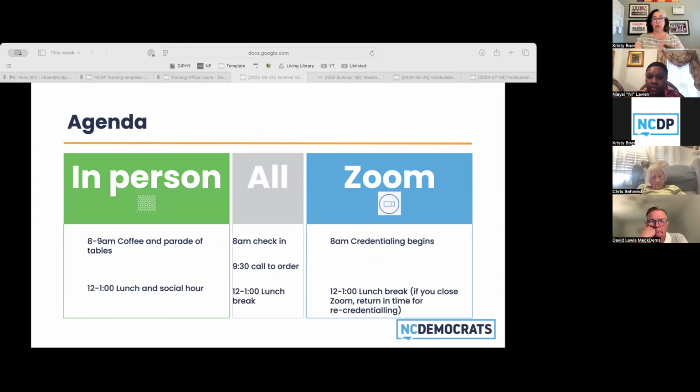When it comes to high-level agenda, particularly here in the morning, if you are attending in person, from 8 to 9 o'clock will be check-in, registration. There will be some coffee, very minimal little breakfast snacks, and there will be tabling. So organizations might have a table set up to share information, particularly some of our affiliated organizations and caucuses. Lunch is planned from 12 to 1.